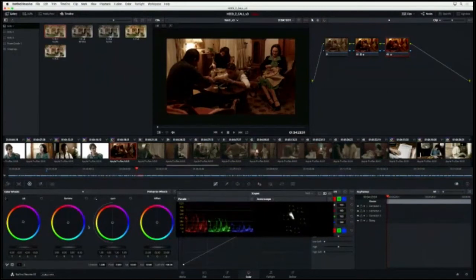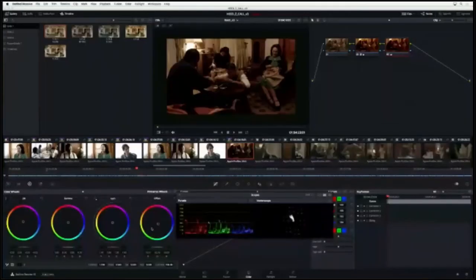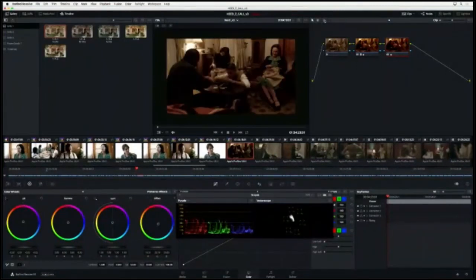And then this overall feels a little warm. So let's pull a little bit of that warmth out. And that's starting to feel a little bit better. So you can see here, again, where we started, where we're going.